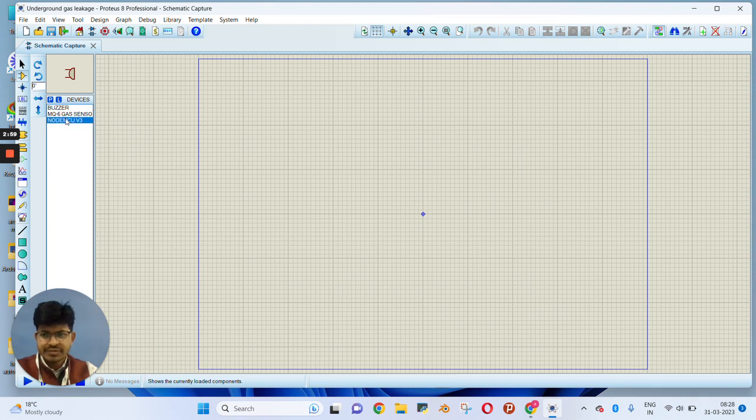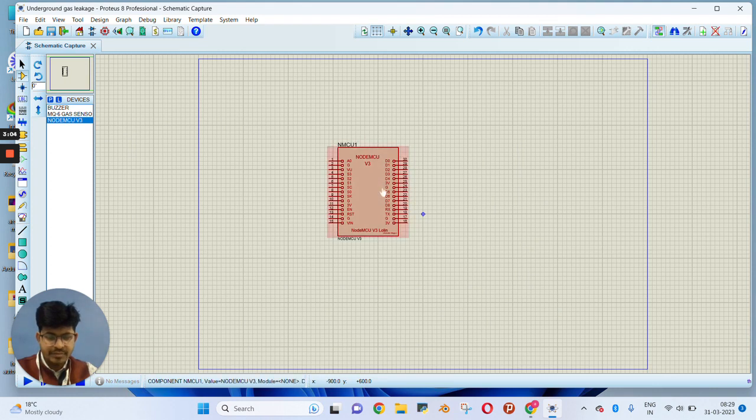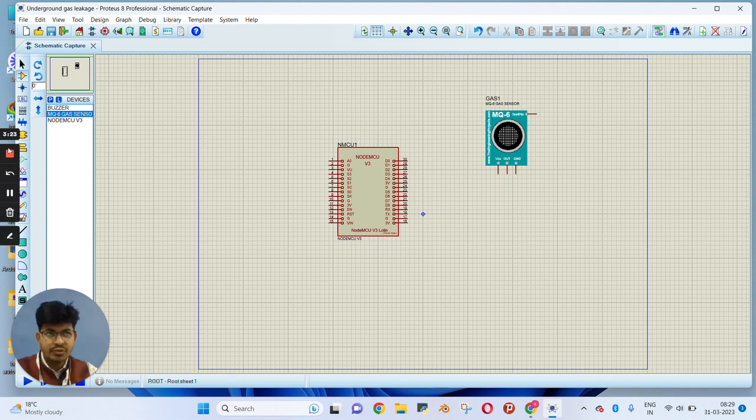Now we just need to add components in the workspace area. First of all we have placed NodeMCU here. Again we require an MQ6 gas sensor here, so you can place it here. We will use two gas sensors here to indicate that you can use multiple gas sensors, because the gas pipeline length is too much, so that's why we can use a gas sensor at a distance of at least 1 kilometer, or you can say 2 kilometers. According to requirement we can use that.